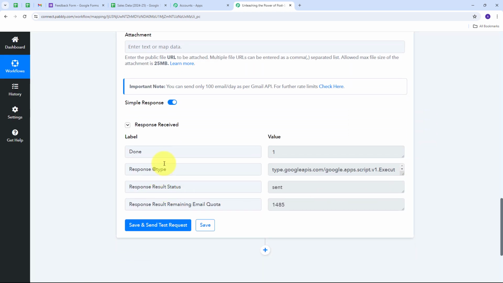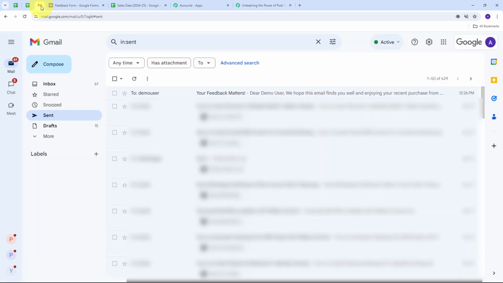And here we can see I have received this response. So this is a positive response, and this means that I have shared this email automatically with my customer. Now to check this, I need to take you to Gmail. And here on Gmail, I am on this section of Sent. And here we can see that I have sent this email to this particular user, which is demo user.